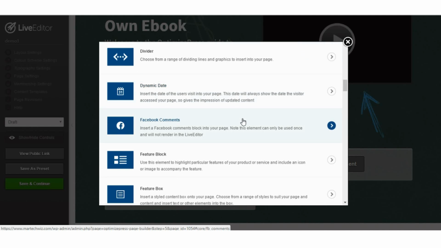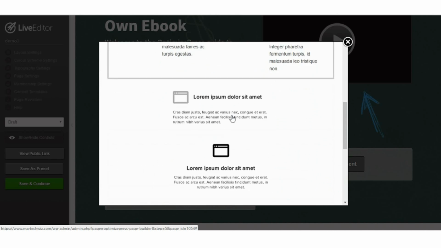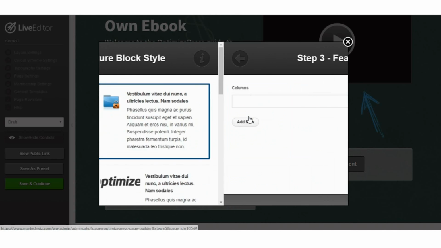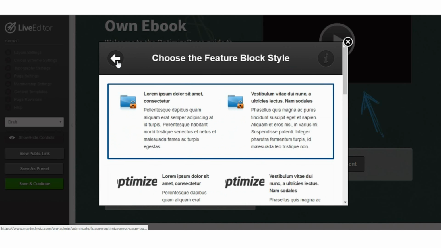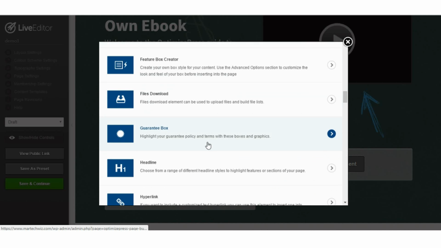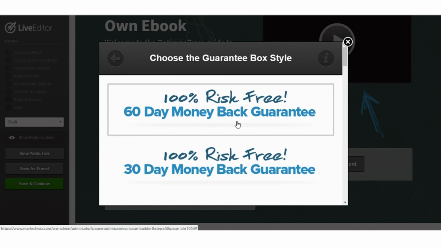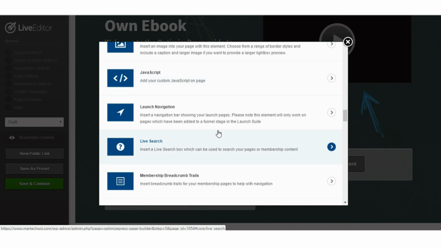HTML container. They have some multi-element boxes, and we thought they did a good job with these, so you can add little kind of pre-formatted sections. So this is definitely an upside and a strength of OptimizePress, just tons of different options. So yeah, guarantee boxes, and really just the list goes on.